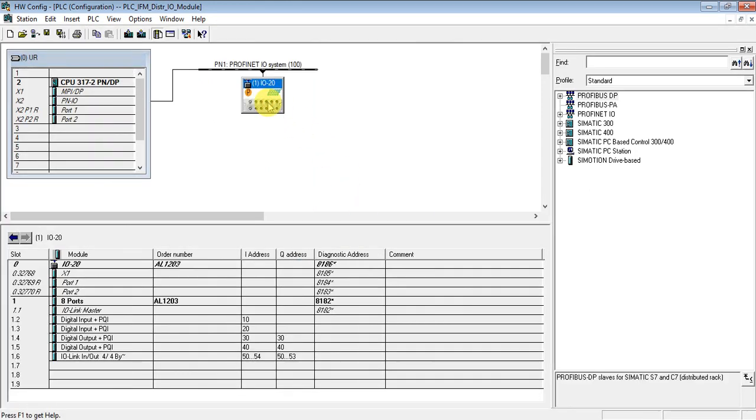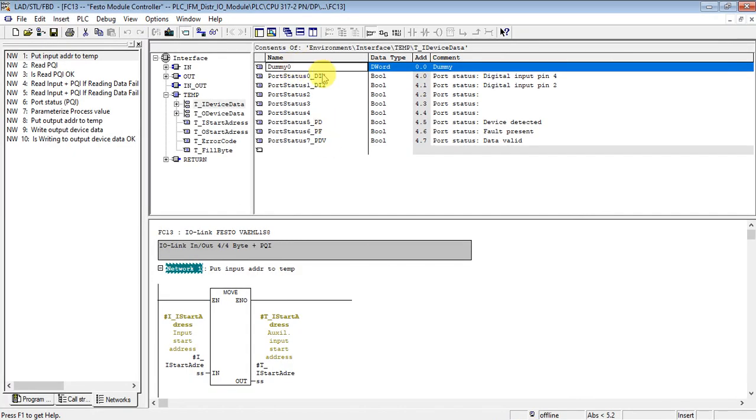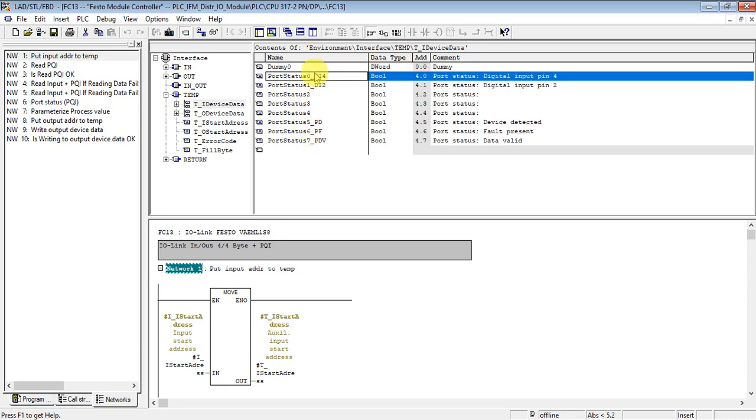As you see, the starting address is 50, with 4 bytes for the input, 4 bytes for the output, and 1 byte of IO-Link PQI. That means for reading, I have to use 5 bytes. Here, as you see, this is a double word. I am not going to use the 4 bytes for reading. I only use the PQI value. The PQI value is this 1 byte, which starts from 4 to 7.